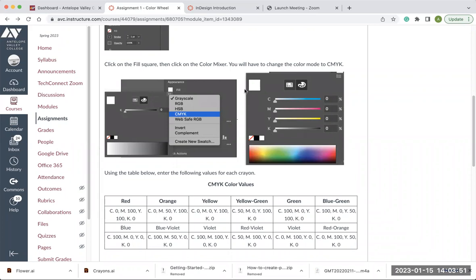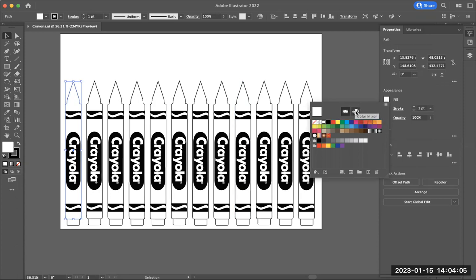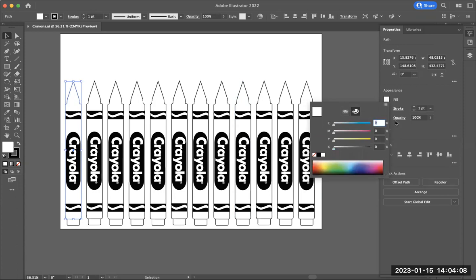Okay, so I'm going to go back over to Illustrator. I'm going to come over here to the fill box here. And then I'm going to click on this little color mixer here. It looks like a little artist palette. I'm going to click on that. And I'm going to make sure that I'm able to access the CMYK spectrum. So I'm going to come here on these three lines, and that's where you're going to access your different spectrums: grayscale, RGB, HSB, which is hue, saturation, and brightness, CMYK, and then web RGB.